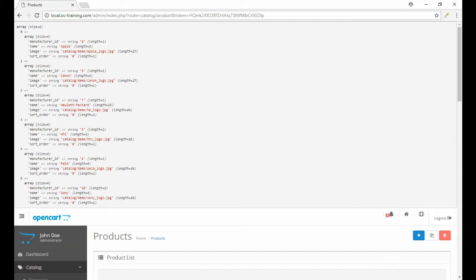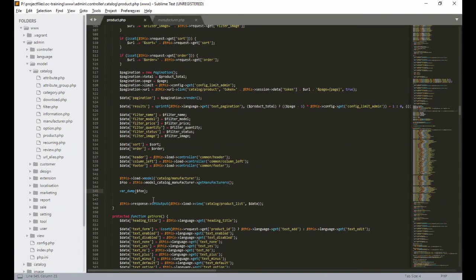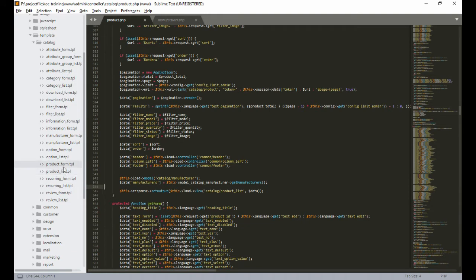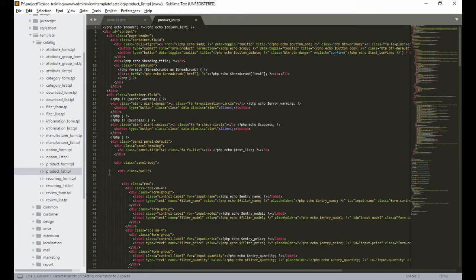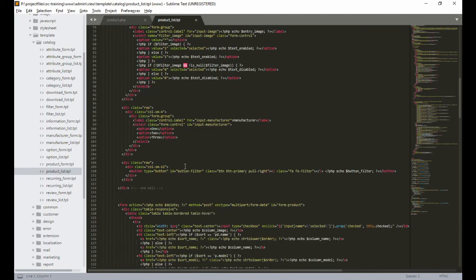So let's get that into our data array. Call it manufacturers. Of course, by putting it into the data object, we can pass it to our view. Let's head back to our view, product list.